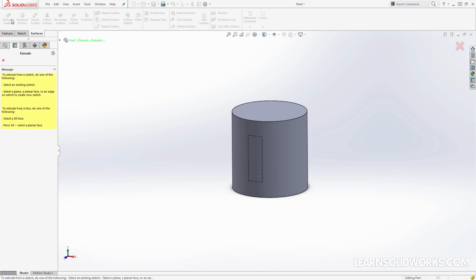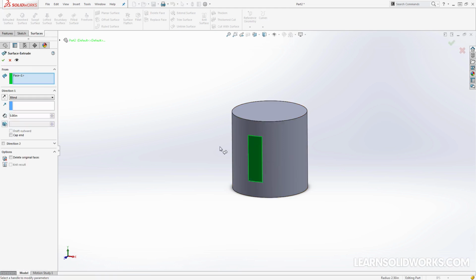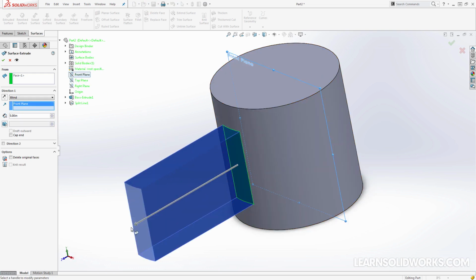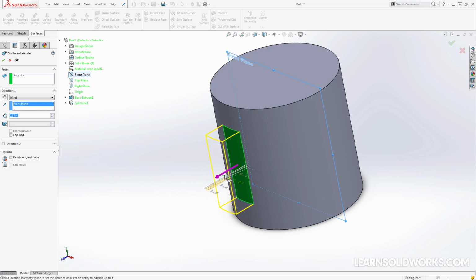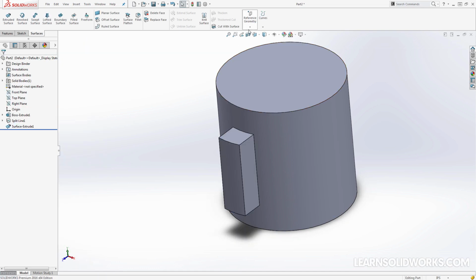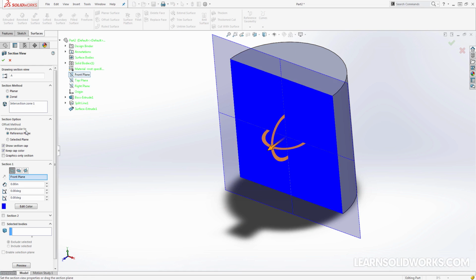But if we use surfaces, we can select that face, select a direction, in this case, front. And what we're doing is we are extruding from that face outward. You notice that we do have some options. We can cap the end, we can delete the original face, and knit the results. And what this is going to do is it's going to allow us to create a solid body. So we say okay.